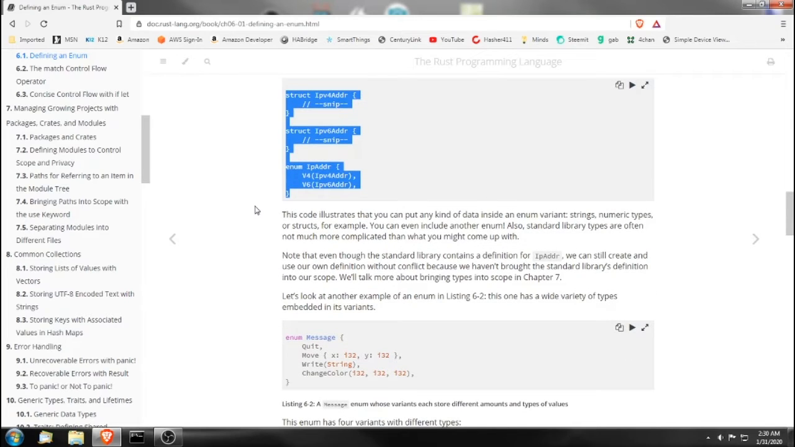This code illustrates that you can put any kind of data inside an enum variant: strings, numeric types, or structs, for example. You can even include another enum. Also, standard library types are often not much more complicated than what you might come up with. Note that even though the standard library contains a definition for IpAddr, we can still create and use our own definition without conflict because we haven't brought the standard library's definition into our scope. We'll talk more about bringing types into scope in Chapter 7.